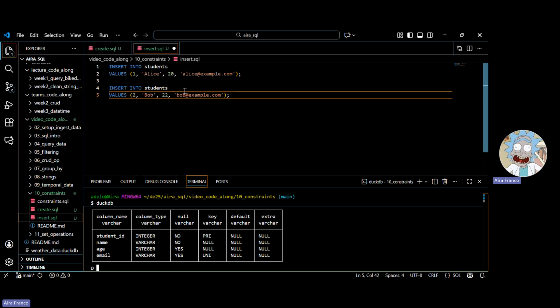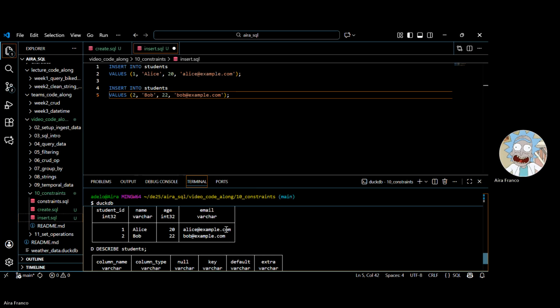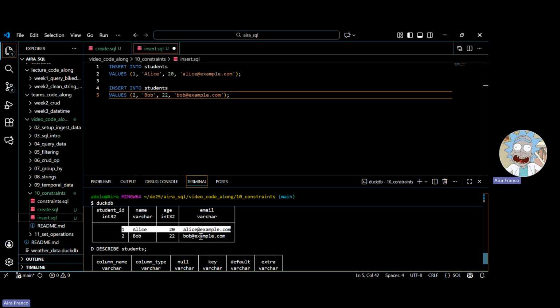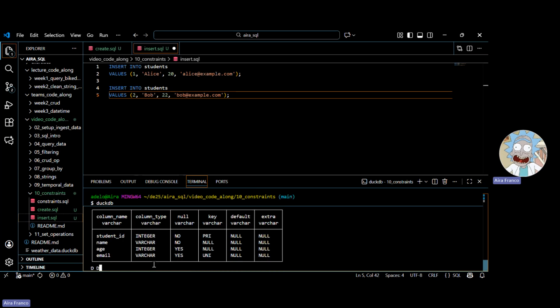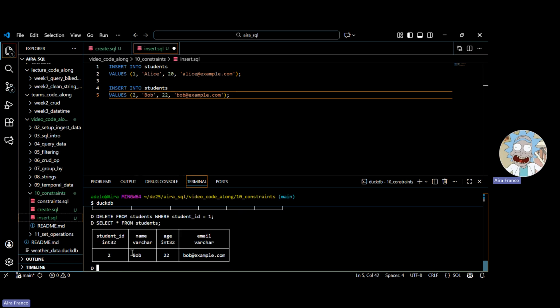So what if we would like to delete, let's say that we would like to delete row number 1. We would like to delete Alice's row. So what we can do is delete from students where student ID is equal to 1. Yes, it has no error. So let's check the whole table again and see if student number 1 is deleted. Yes, now we only have Bob left.